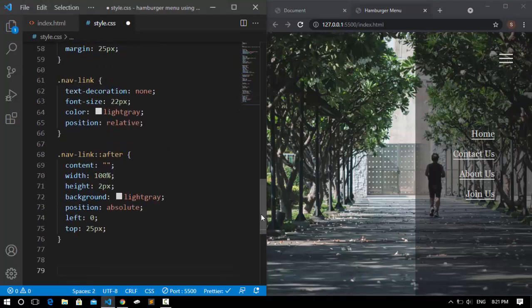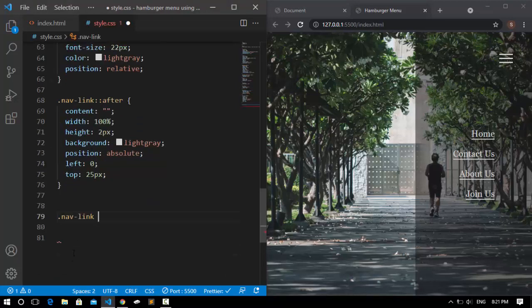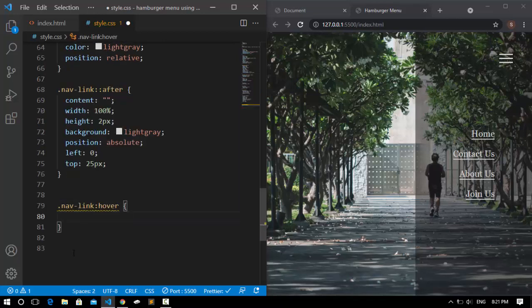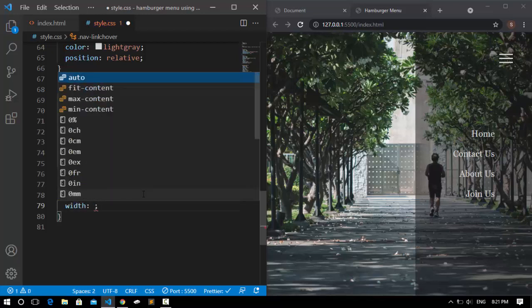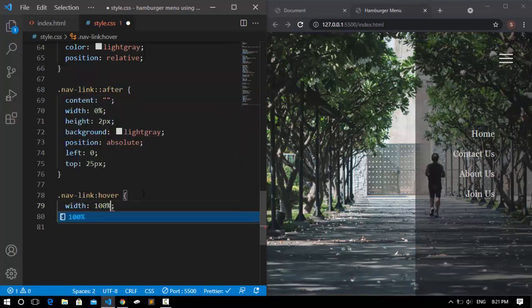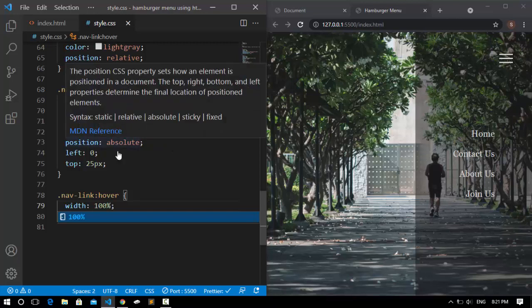So I'm just gonna select this one, and whenever we hover on, we want to set its width to 100. For now, we're gonna set it to 0. This is not going to be here. And whenever we hover on, we're gonna set it to 100%. And also, of course, nothing gonna happen after nav link.